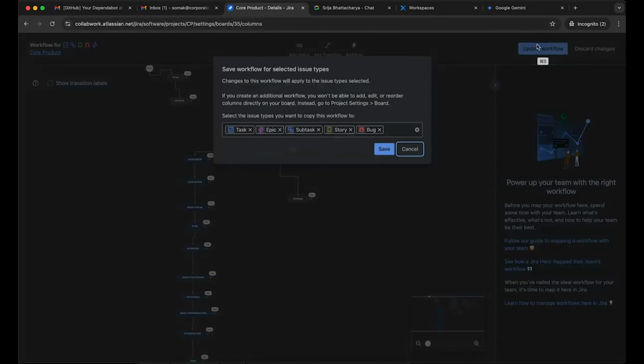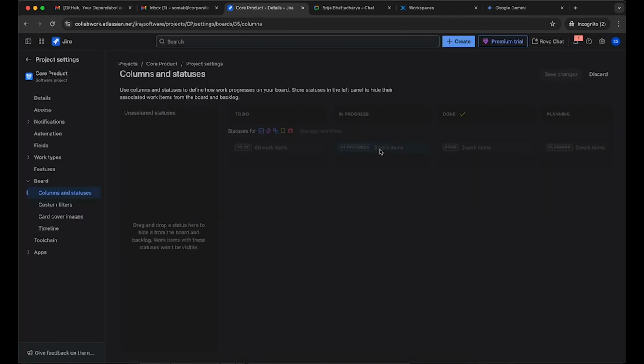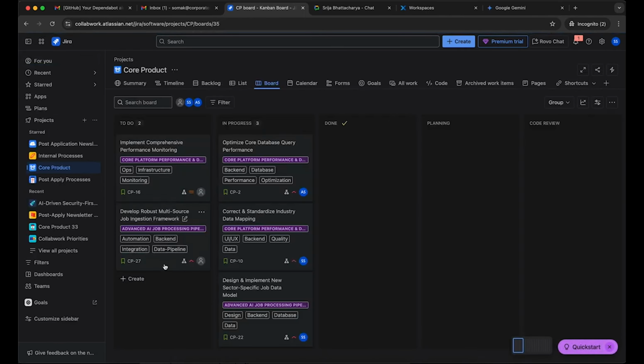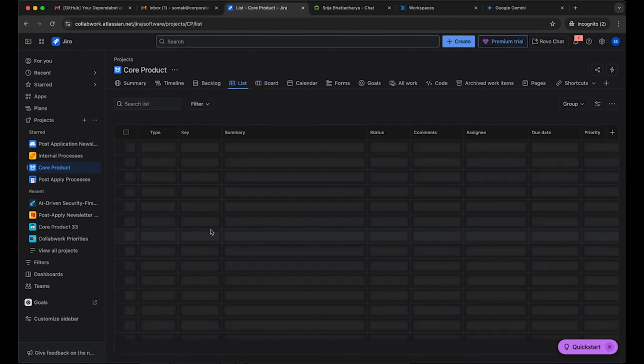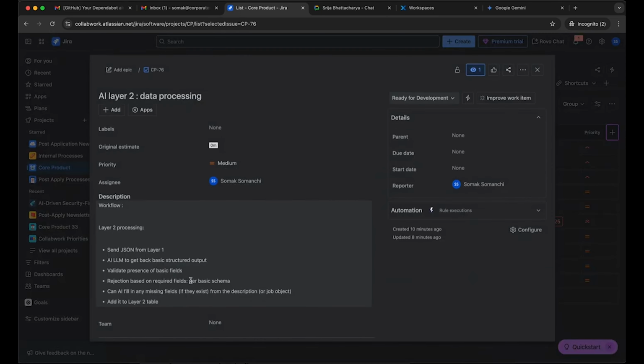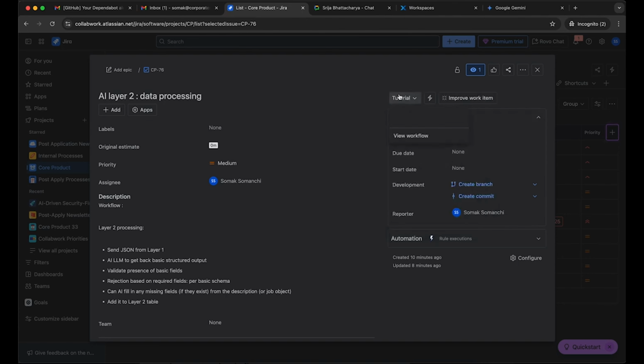Then you can simply update workflow, and you'll choose all for updating. And now if I go back to the project, and let's say go to list, so I'll find one. Yeah, so here is the one that I just created recently, and if you see here, I can begin a tutorial, right? So I can basically put that.